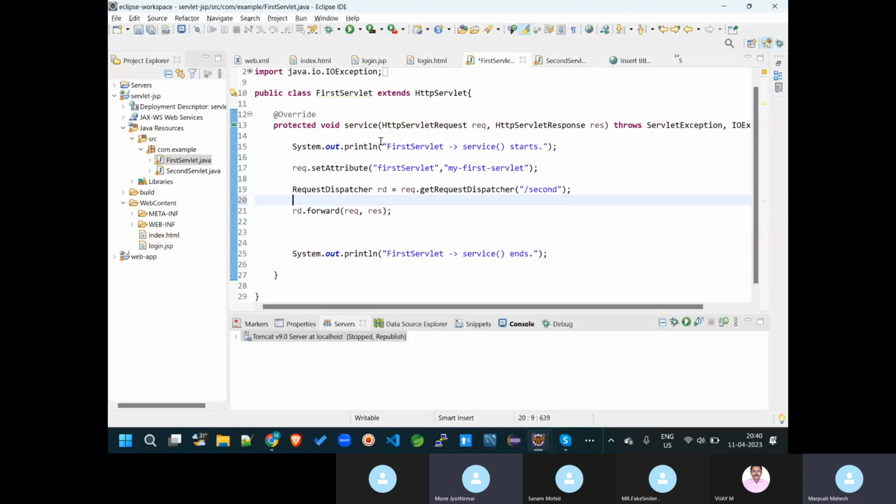Suppose the user wants to do some action like a JSP file, sir? Sorry, what is that JSP file? Yeah, we are not going through the JSP file for now. Okay, I will teach you. You know what the use of a servlet is, right?